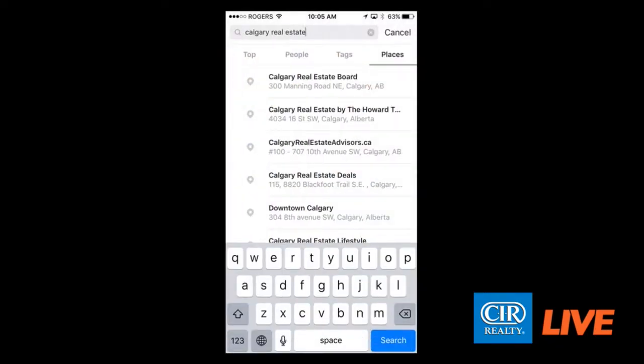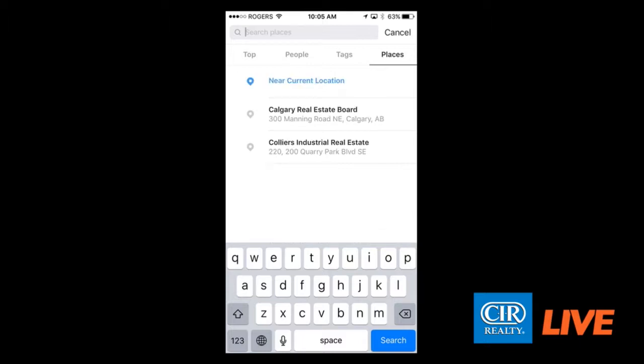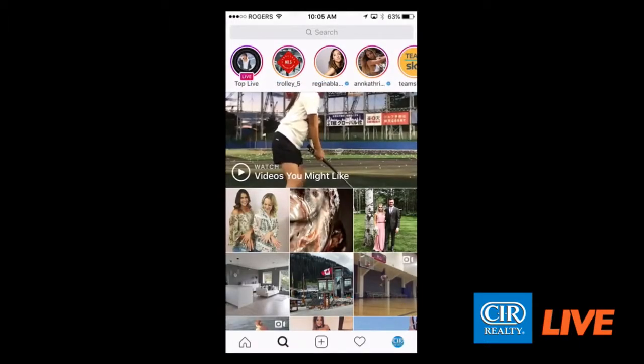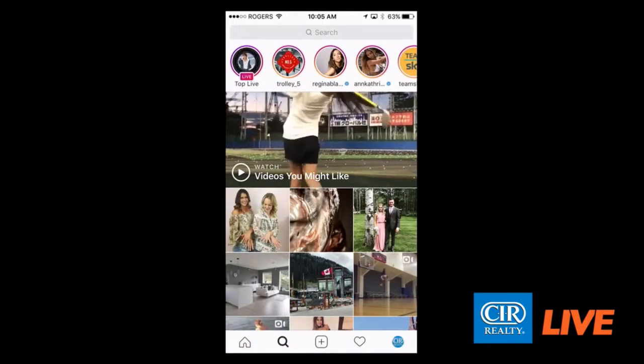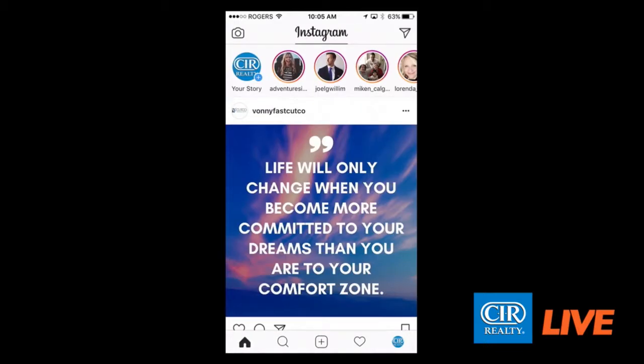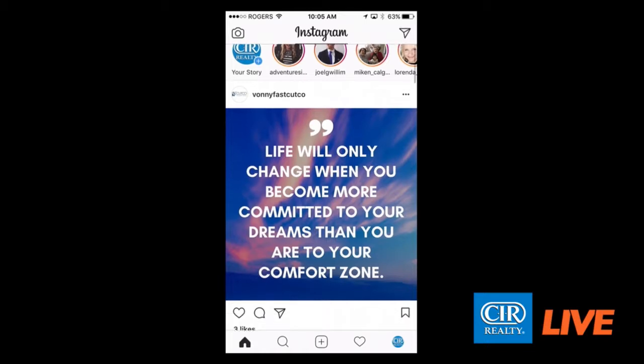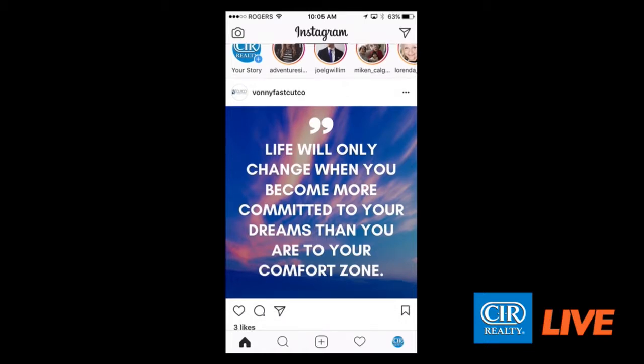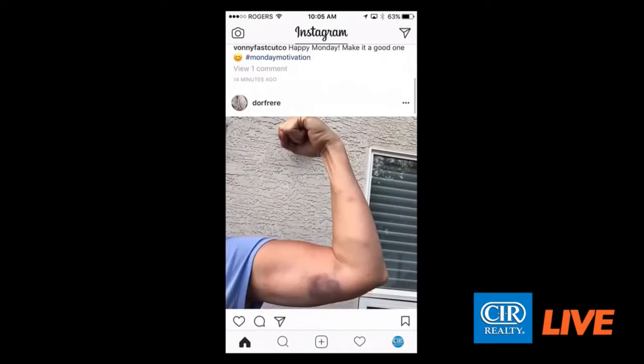So I'm going to go back to my home page here by clicking the bottom left home button. And the home button will take me to the feed of everyone I'm following. So very similar to Facebook. When you open up your Facebook homepage and start scrolling, you'll see content from people that you follow. So, Vonnie Fast with Cutco, that's somebody that we follow.